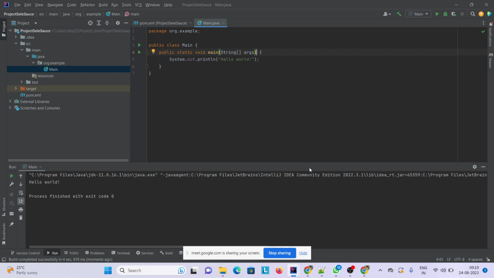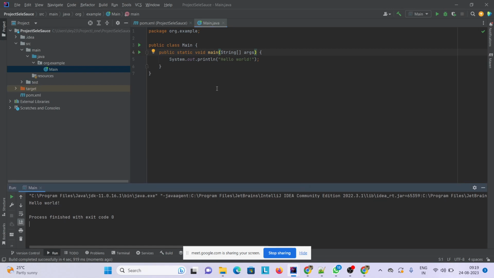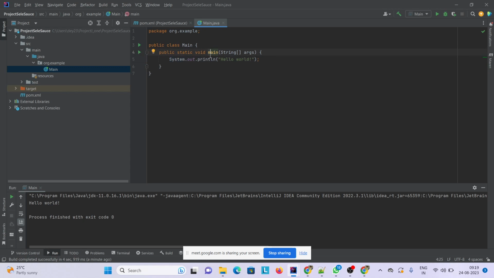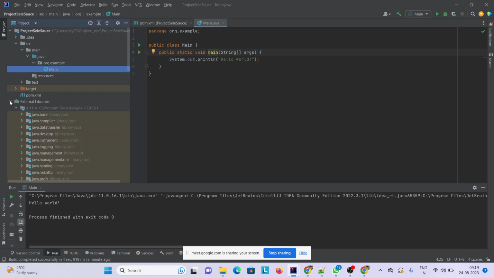But the question is, from the beginning we have just been learning that to print something we have to write System.out.println, but we never asked where this System class is coming from. Who is responsible for providing the System class? We learned about the JDK in the beginning, and we are using the JDK in our project. To see where my JDK is in my project, look in the project structure: external libraries are there. If you expand it, you will see the location of the JDK.